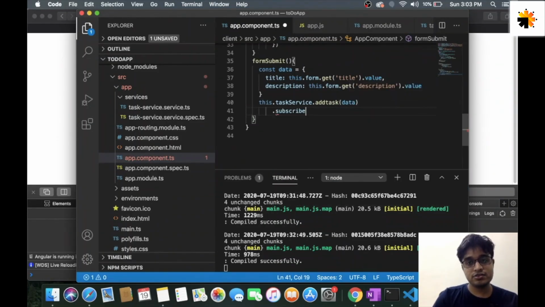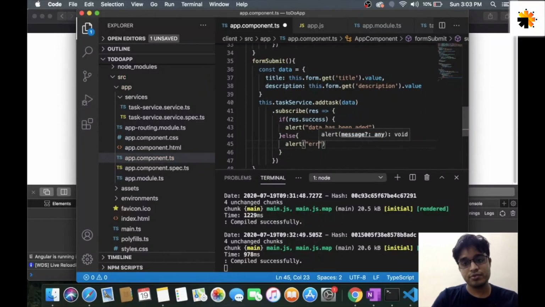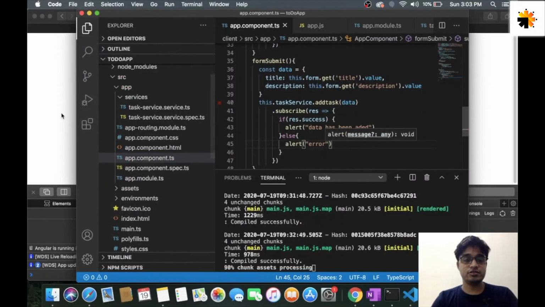Okay, great. And again you have to do here task is add task and pass the data, and the service raise. Check if the raise is success, then we will alert data has been added, else alert got an error. Okay, finish. Now go to the browser and check.